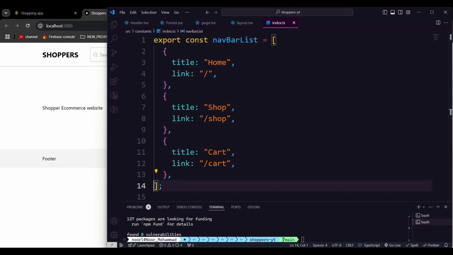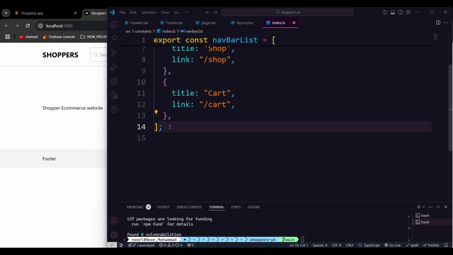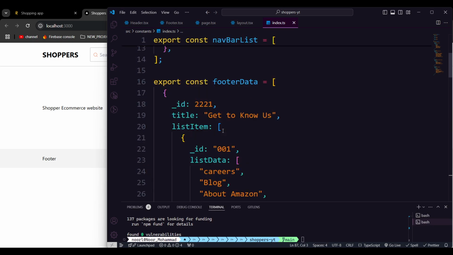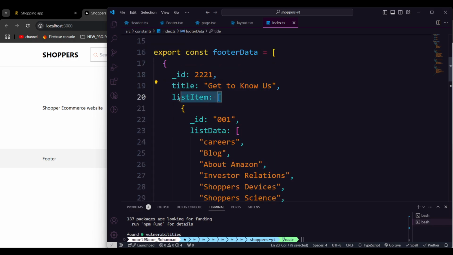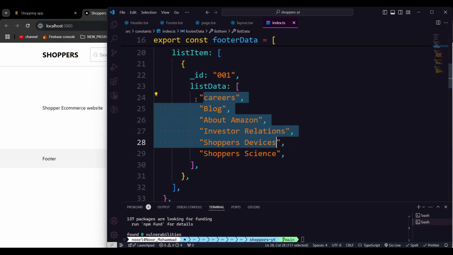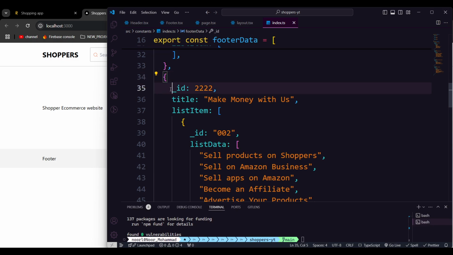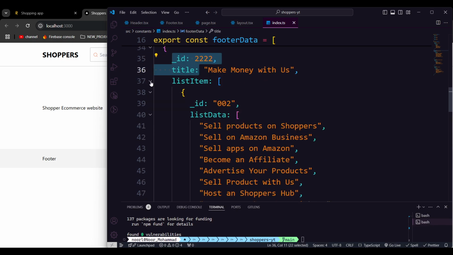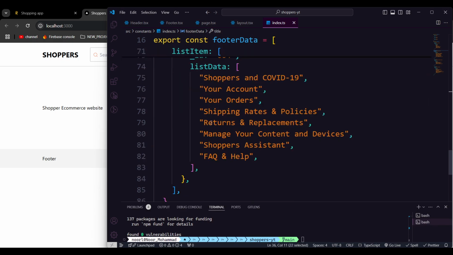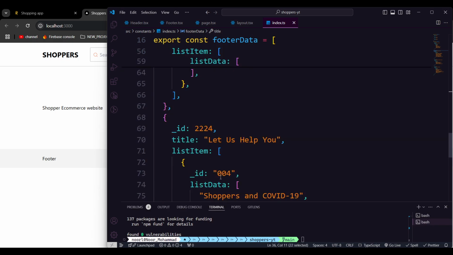I'm gonna go within my index file in the constants, and there I'm gonna provide footer data. What I'm providing here, as you see, is 4 objects, each with an ID, a title, and a list item, which is also going to be an array having the ID, list data, and this parameter. So this is what we have. Then we have another object with ID, title, and list item, the array of list items. In that way I have 4 objects in an array. So now I have the title and the list item.